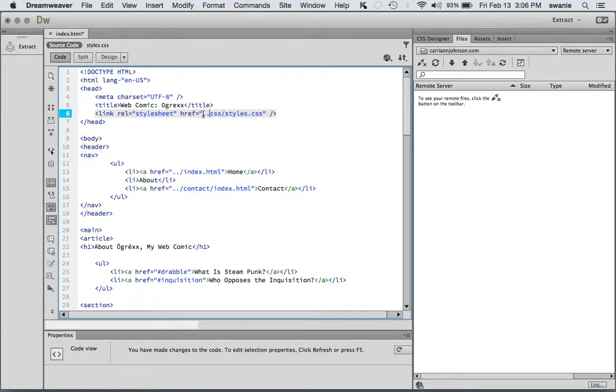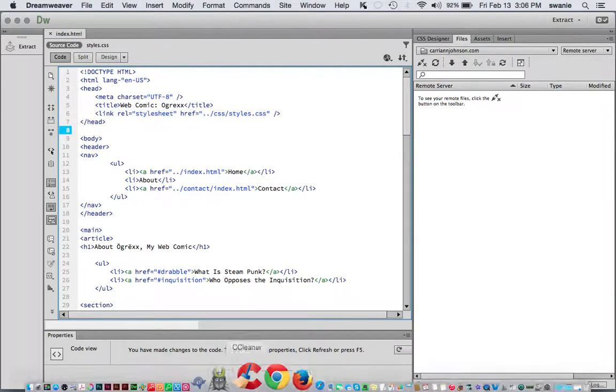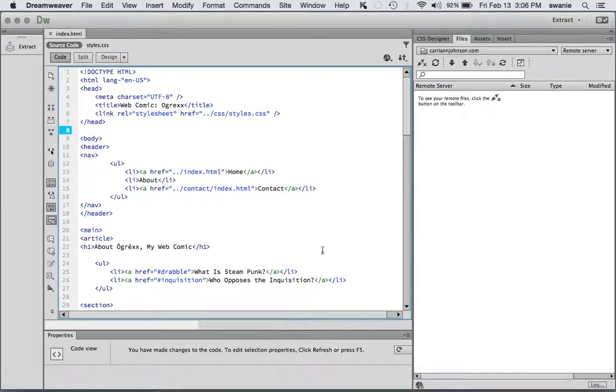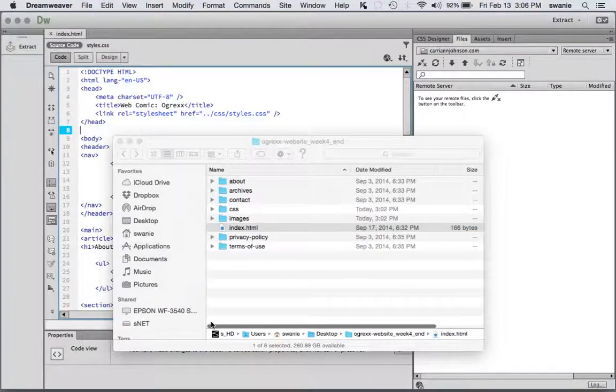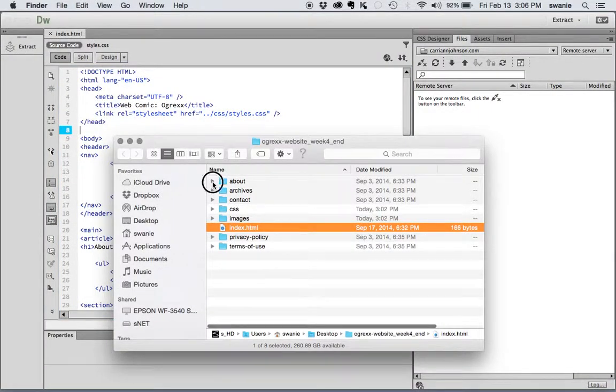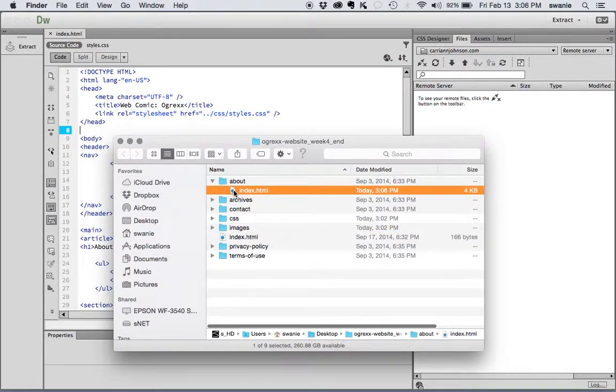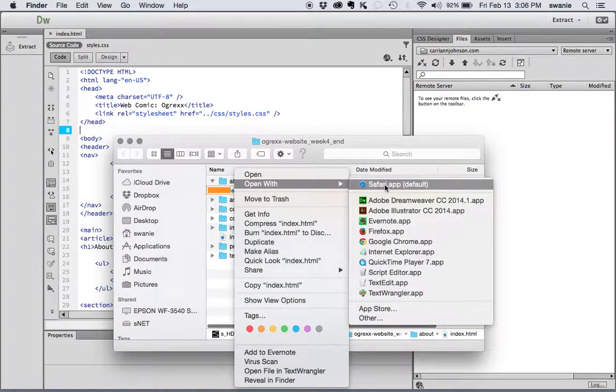You're going to need the two dots, and then you would save that. And then when I go to my file, now that I've saved it, you should be able to open that with any web browser. I'll go ahead and open it with Firefox.